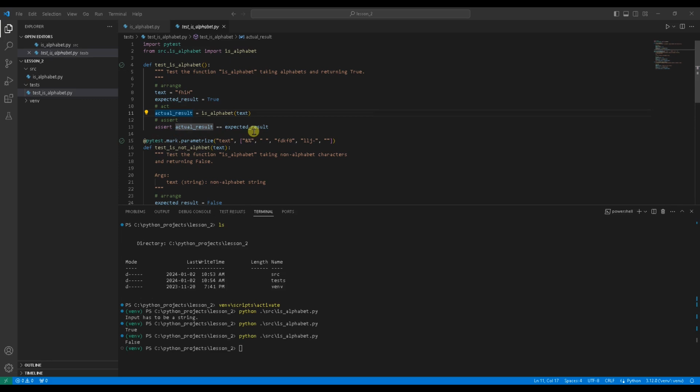In the second test method, test the function with non-alphabet characters as input. In line 15, we use the built-in pytest.mark.parametrize decorator to enable parametrization of arguments for the test function. Its first argument, text, is an input variable for the test method. The second argument is a list containing 5 different elements. The test method will take each of them as an input and run 5 times.